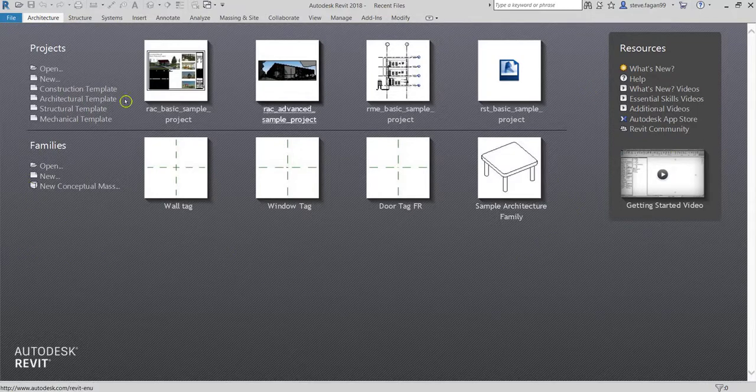Below that is the families section. Again, we can click on open, which will go into our common drive. Select new. Again, we'll open up our project section. To the right of that again is the 4 most recently opened families.